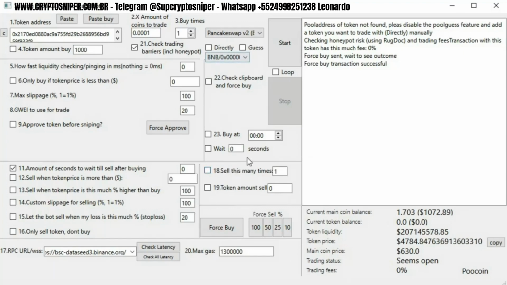Function number 17 is important. It shows all the nodes that are available. In case you have any private node, you can also put it here. You just need to configure it in the config file. On the side, there are 2 buttons to check the latency of the main node and to check all available latencies.